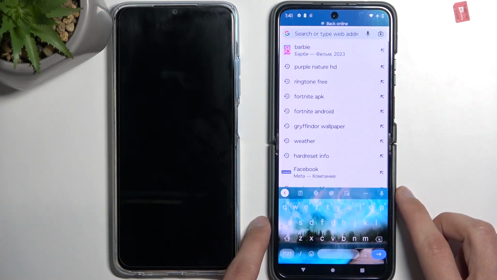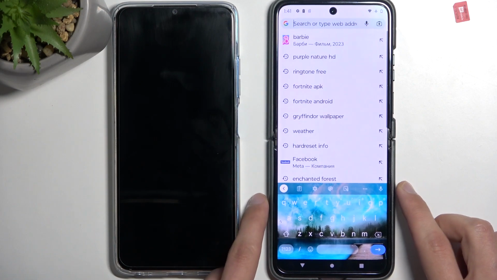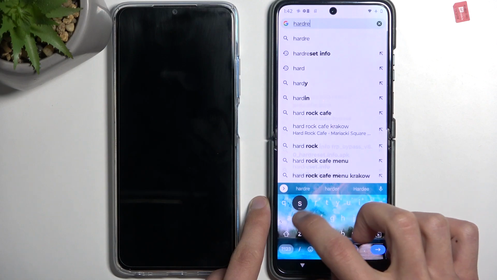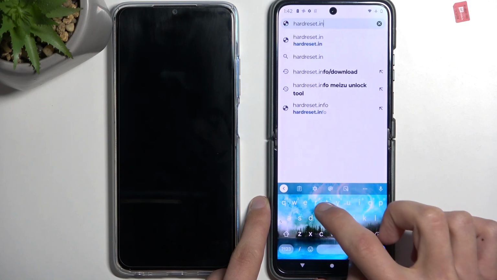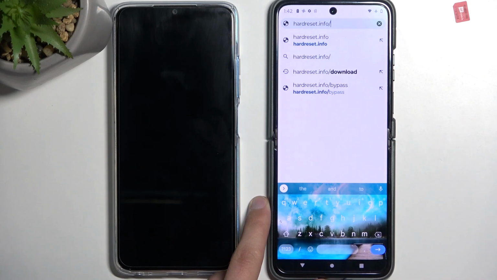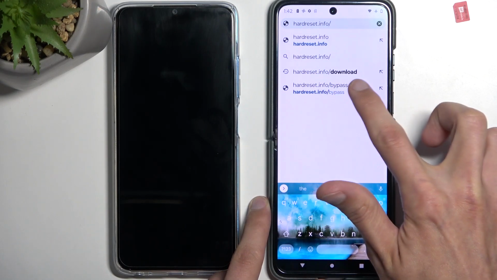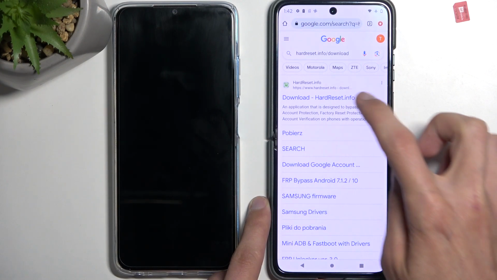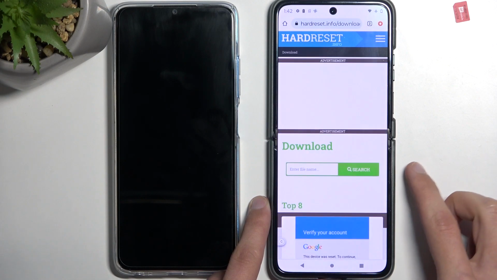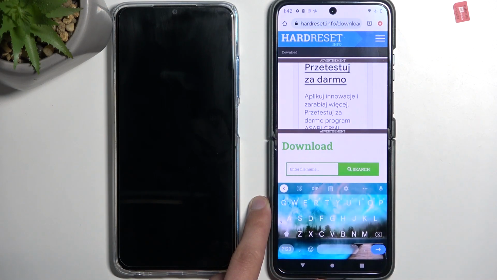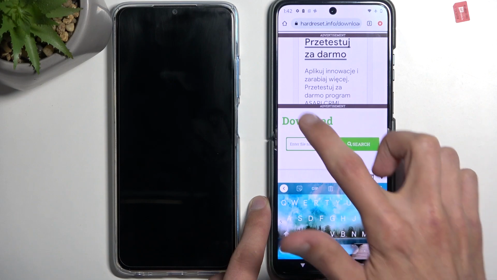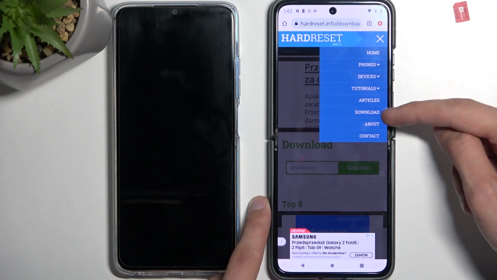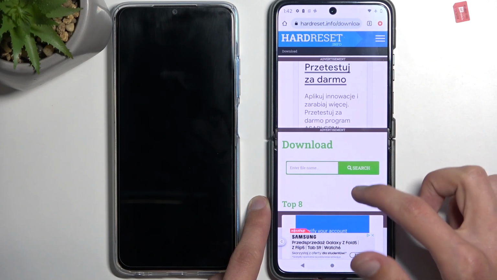So here we're gonna navigate to HardReset.Info. And I'm gonna put the slash and then add download, which we can actually see it right here. Apparently there was a search. Anyway, it still opens it up through search. And then in the download field right here, make sure that it does say download right here. If you don't see it, you can also tap right here on these three bars and navigate to download, and this will then redirect you right here.